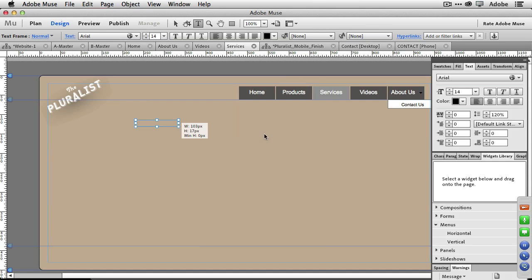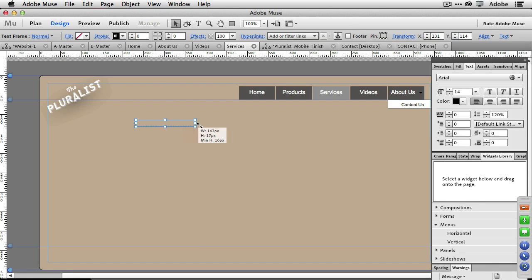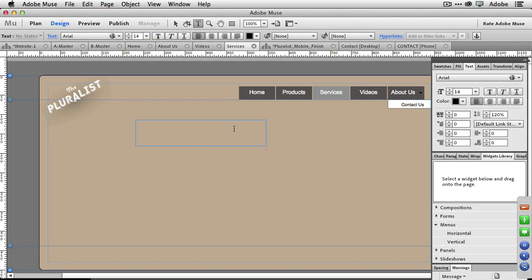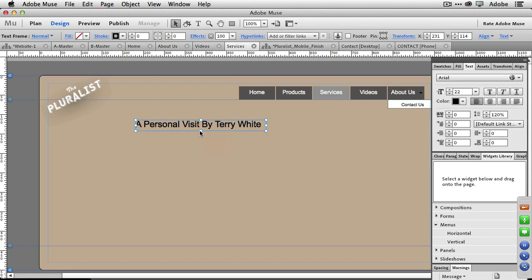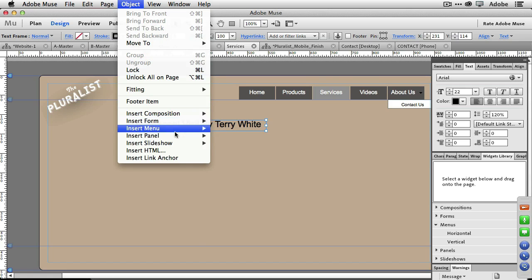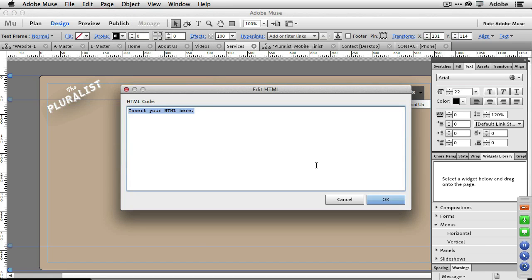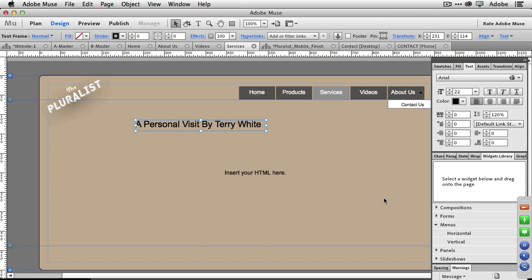I do a sample here where I say basically what you're buying. Here, let's do this. You're buying a personal visit by Terry White. So I will come see you. Let's make that larger, and control that frame. Then we're going to insert the shopping cart button. What I did was copy the HTML from my PayPal button. Click OK. And there's my add to cart.